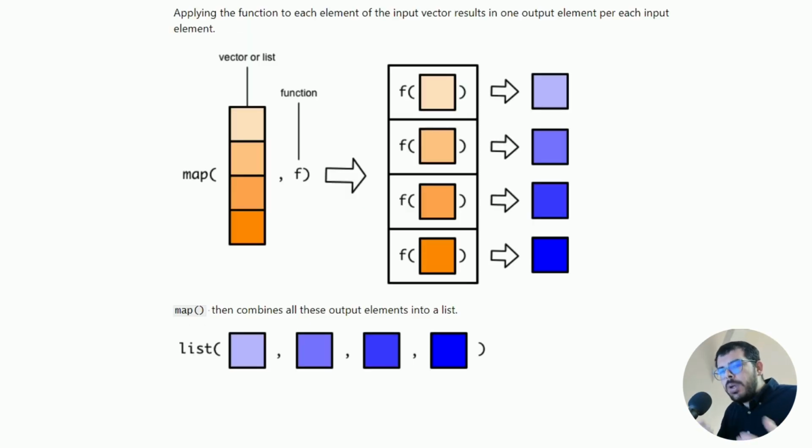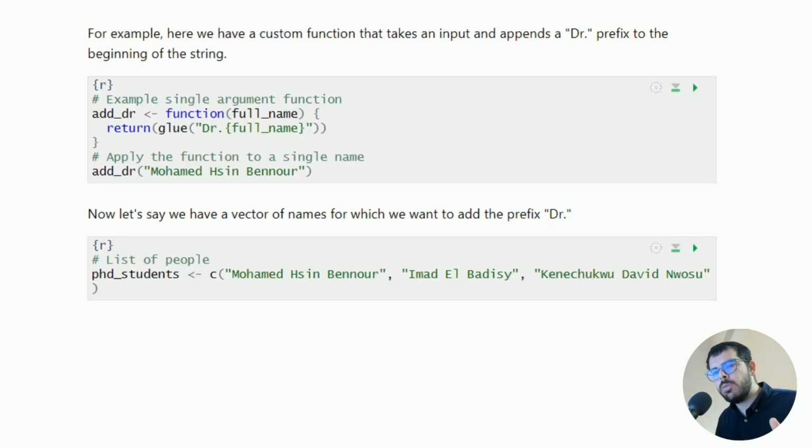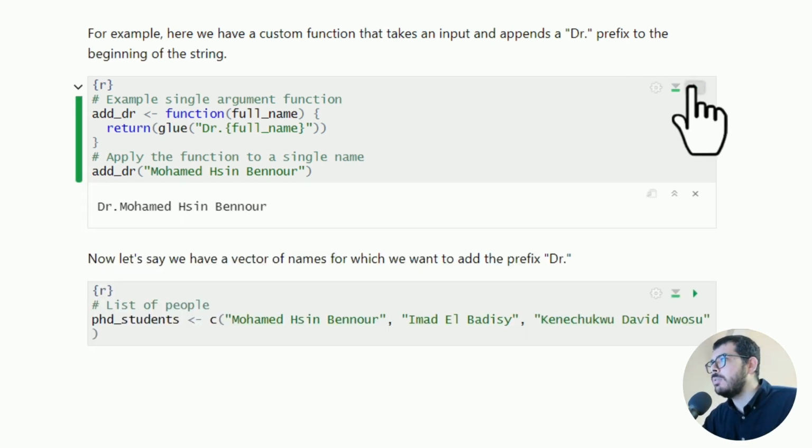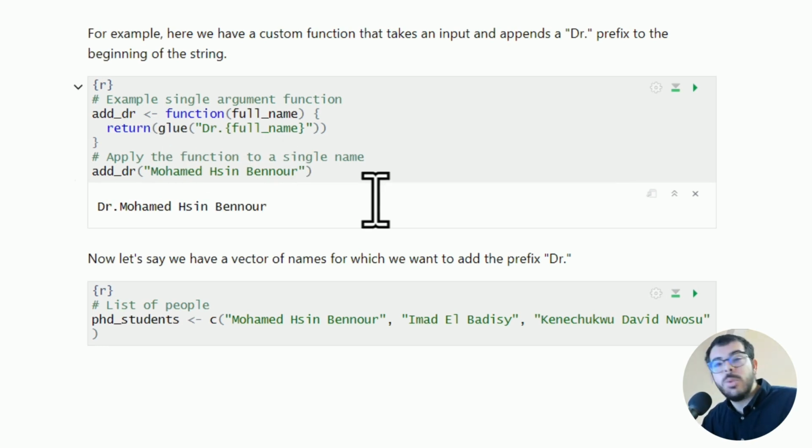Eventually, with mapping that vector or list object to the function, we will have a list of objects where each object is the result of that function. In order to demonstrate how it works, we'll use a small, funny example. In this function, we glue the word doctor with an argument full name. We want to add the word doctor to some name. We created this function. I will run it like this. This is my name, and I added doctor since I'm a PhD student, and that's eventually what I want to accomplish in the coming years.